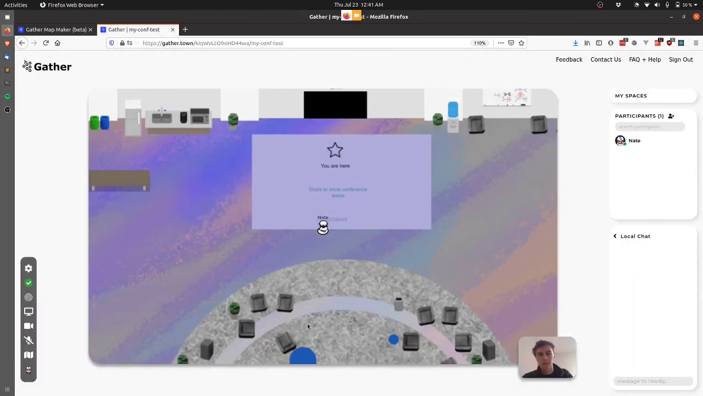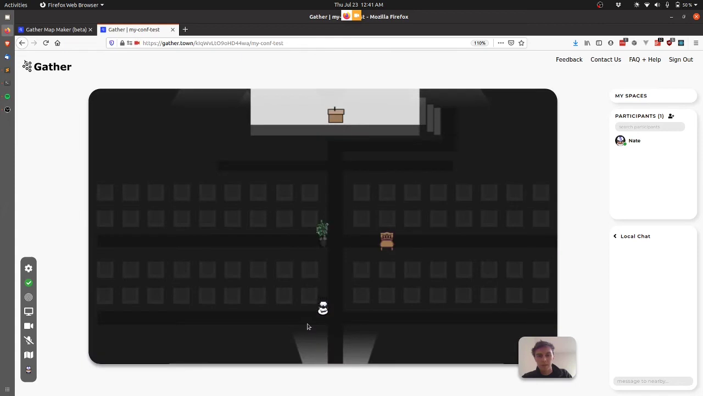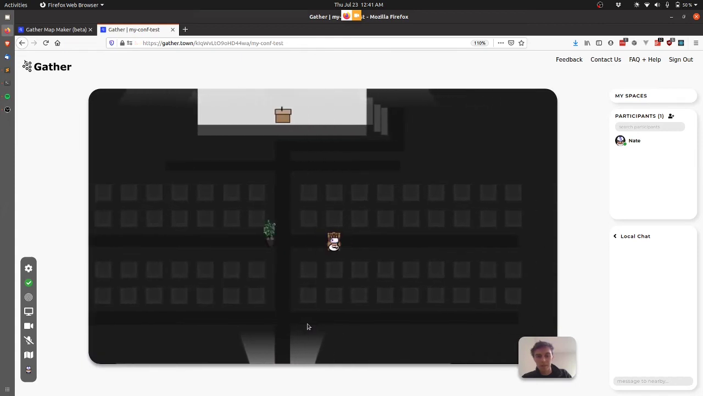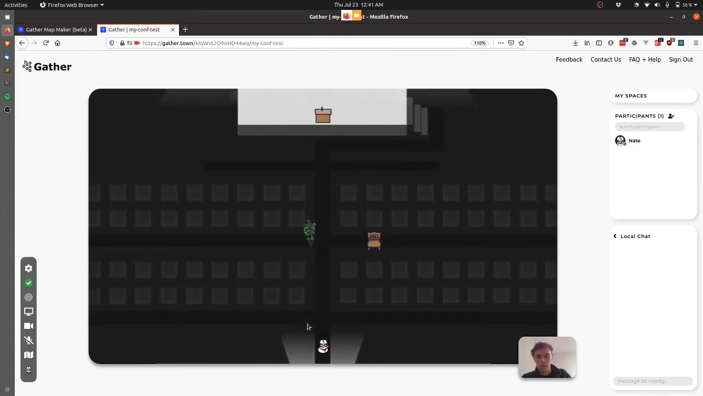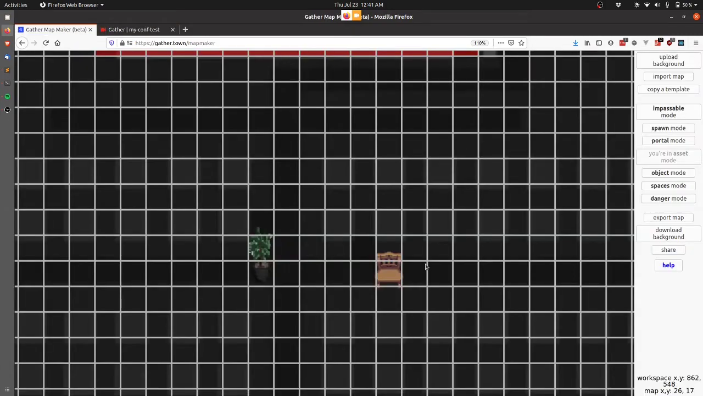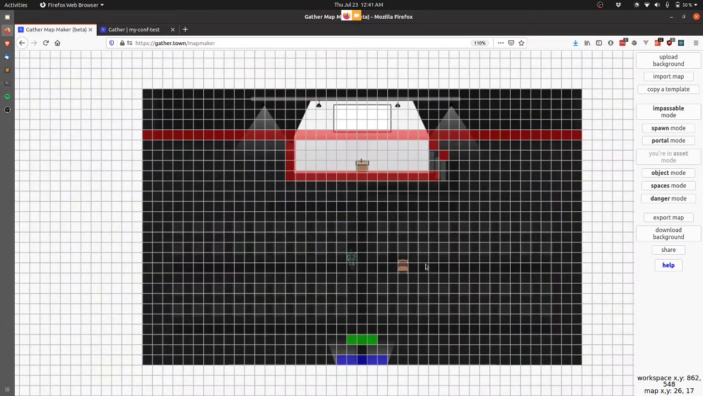Great. So now if I go back here, go back up into the keynote room, I can see my plant and my chair that I placed, which is great. So that is pretty much it for the map maker.